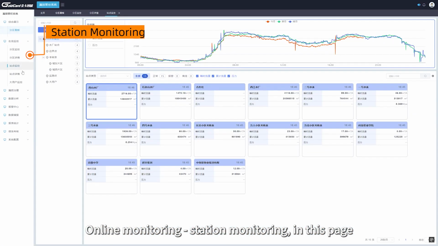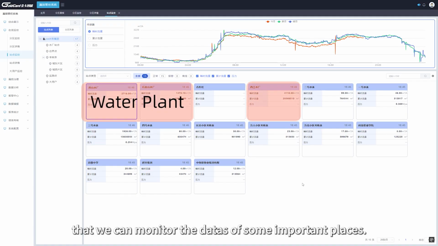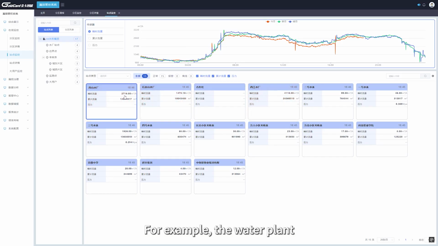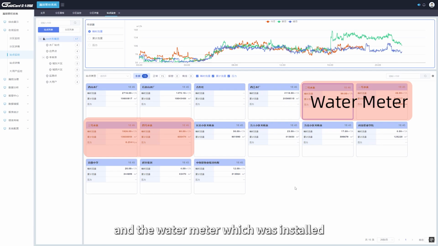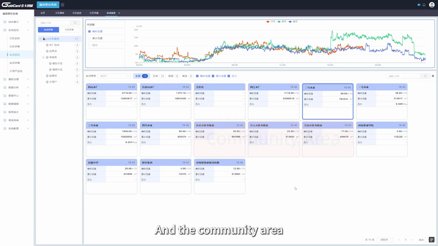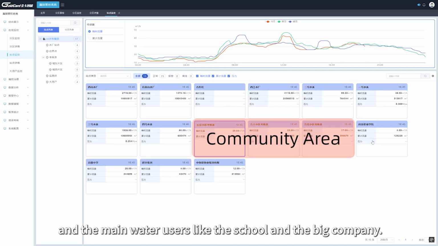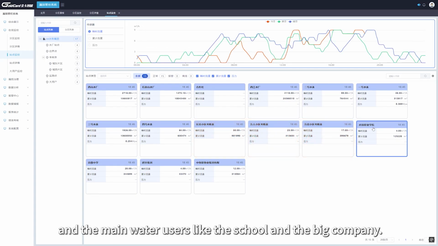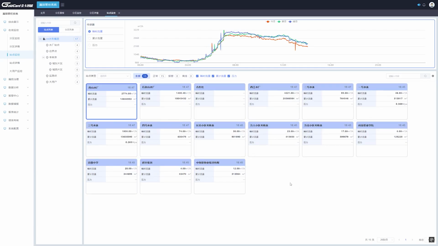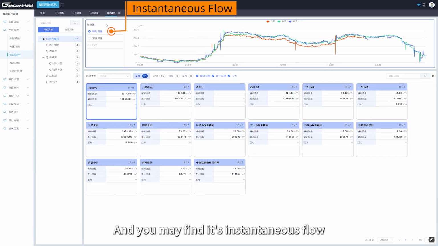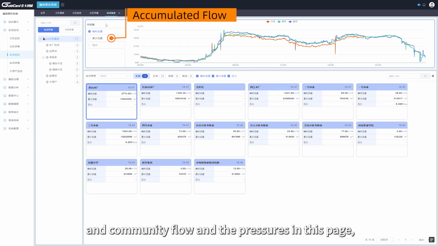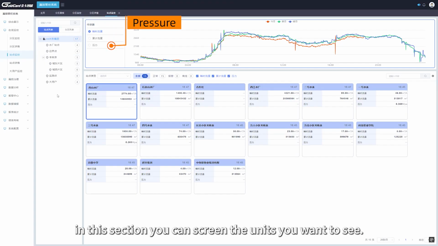After we finish this job, then we can start monitoring the information of some places. Online monitoring, station monitoring. On this page, you may find that we can monitor the data of some important places. For example, the water plant and the water meters installed in the important places of the pipe network, and the community area, and the major water users like the school and the big company. And you may find its instantaneous flow, cumulative flow and the pressures on this page. In this section, you can screen the units you want to see.